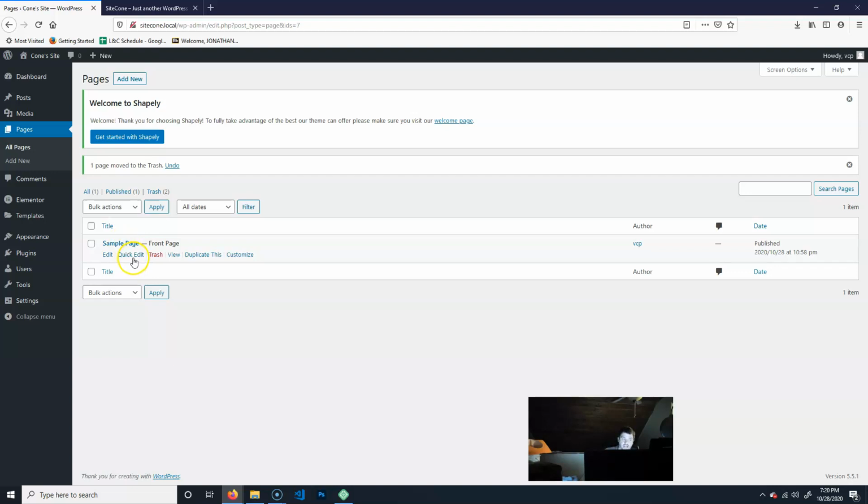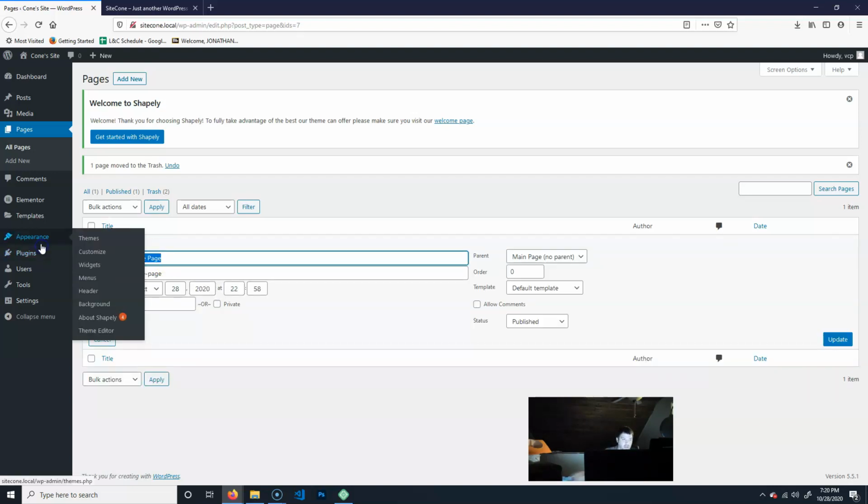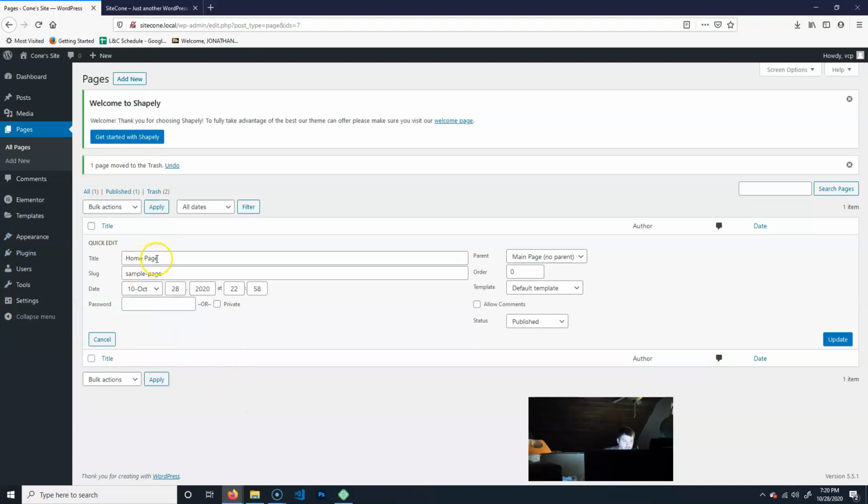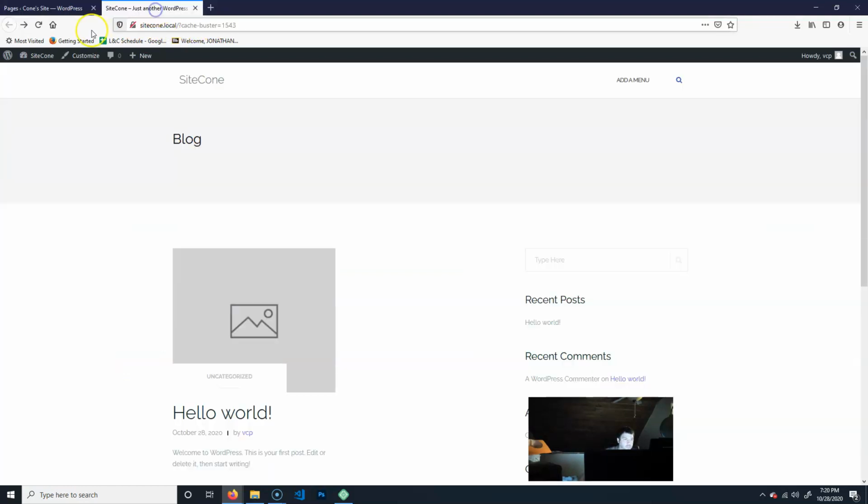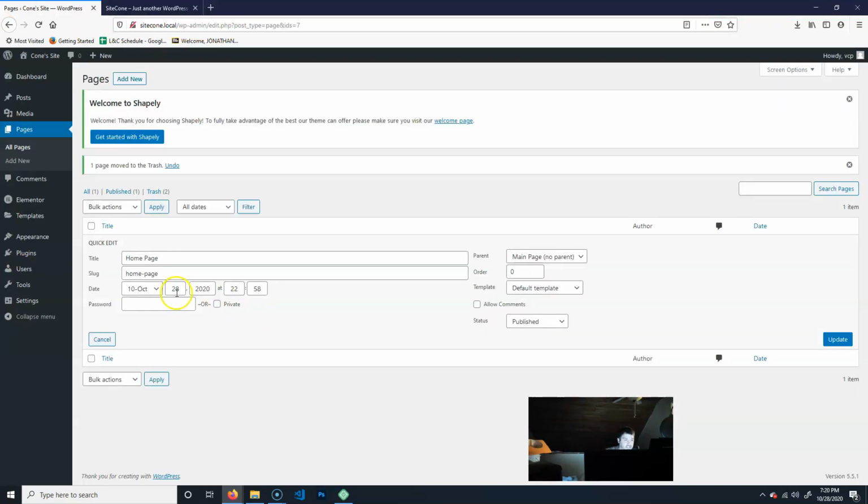What I can do is quick edit. Let's just quick edit it. And I'm going to call this home page. You can't see it because you're not allowed to. There you go. Home page. And we'll do the slug. We'll just call it home dash page. So the slug is the actual, you can't see it here, but in the browser, that's what the page is actually going to be called, just so you're aware.